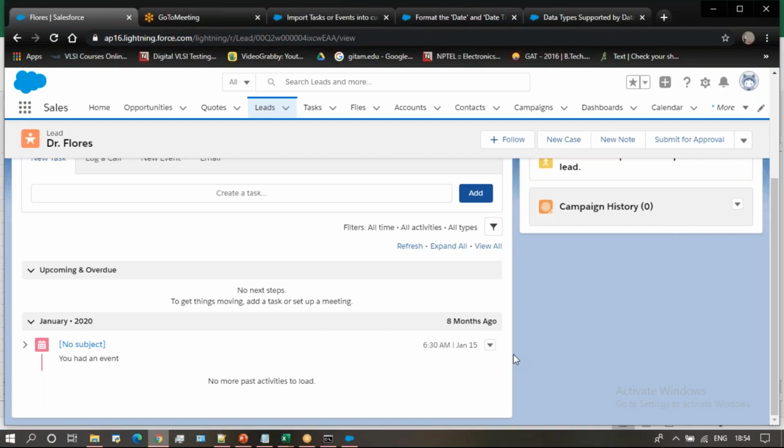But in the call, there is one thing: the end time and the duration in minutes or duration in seconds should be the same. That is one of the important points. Otherwise, it won't take the data as input.